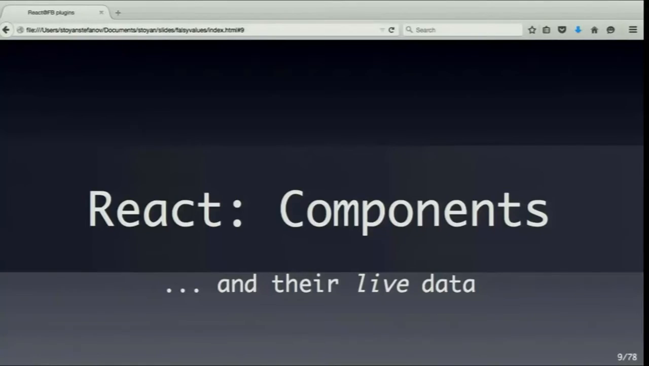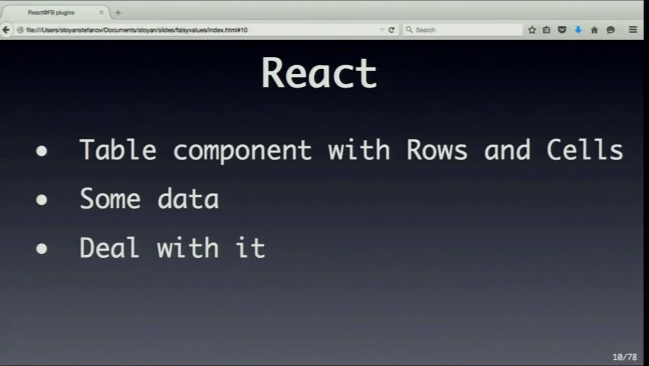So React solves this by using components. It's all about components and their data. If you want to build a table with React, you say, OK, I'll have one big table component, and I have a bunch of row and cell components. And then I have some data. I give the data to my component and let React deal with displaying that properly. So I just define the interface in those components and give you the data.